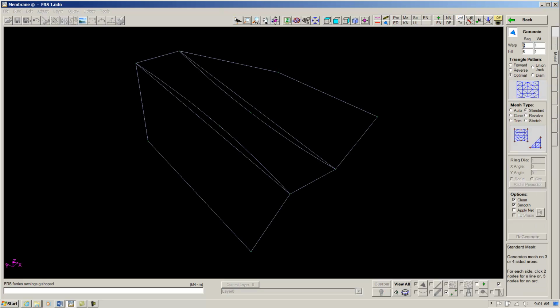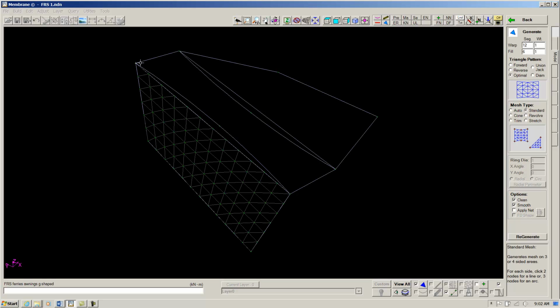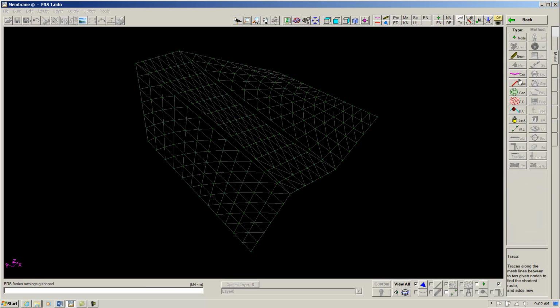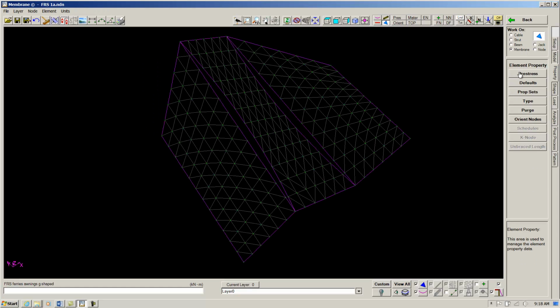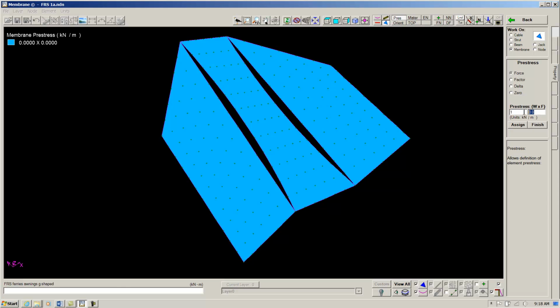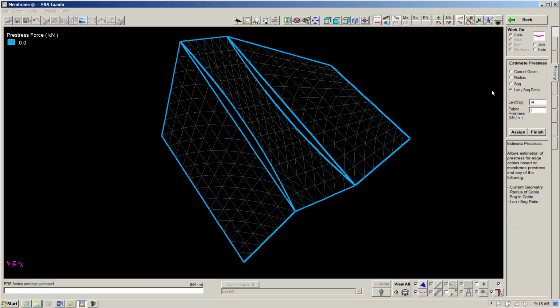We'll generate membrane elements. Segments 12 by 6. And then we'll trace cables around the boundary. Now we need to define our properties. We'll start with pre-stresses. We'll define a pre-stress force in the membrane of 1 kilonewton per meter in all directions. For the cables, we will set a length sag ratio of 14:1 and let the software figure out the appropriate force in each cable.